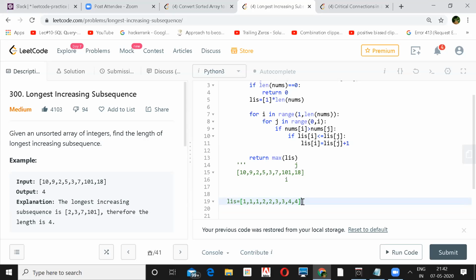Any queries in this? And the code is obvious. We are creating a list of nums. Whatever the length of nums is, that many ones we are creating, iterating for every i. Up to that i, you start from 0 to i, iterate and check if your next number is greater than your previous one. And you need to check this also: if the LIS at that particular position is less than this, just append 1 to it and proceed further. At last, just return the max.